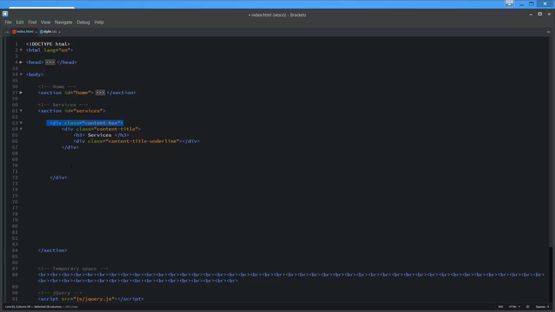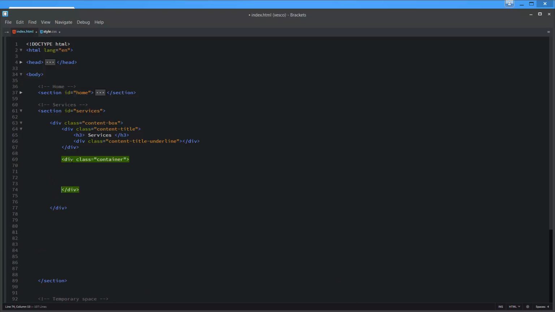Inside this content box, we will first add a div with Bootstrap container class. Second, inside this container div, we add a div with Bootstrap row class. And third, inside this row, we need to create three equal columns. We will add a div to create first column.